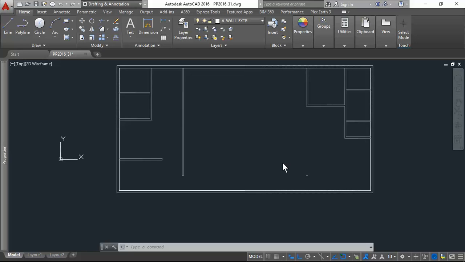Back again with the continuation of our tutorial for the past paper 2016, number 31, where we created a plan based on the assignment. Just to recap, we set up our layers in the first video, and in the second video we set up our walls. Before we go into hatching, I would first create the doors and the windows, and then we will hatch the walls. And then that's where our video will end.